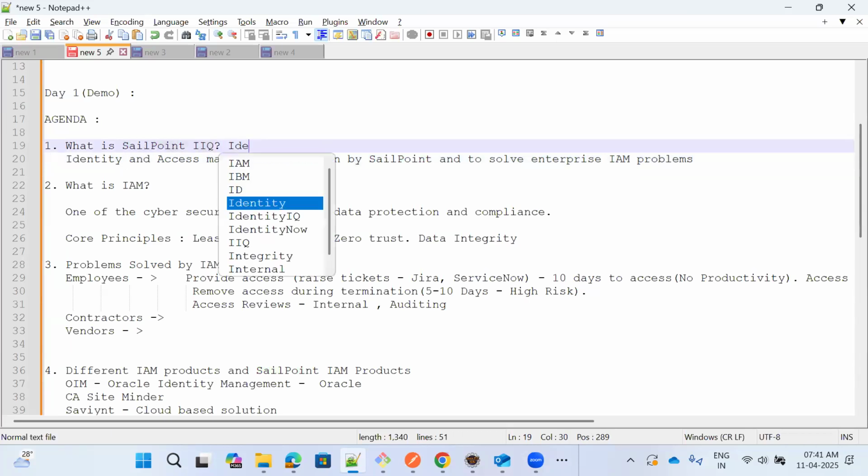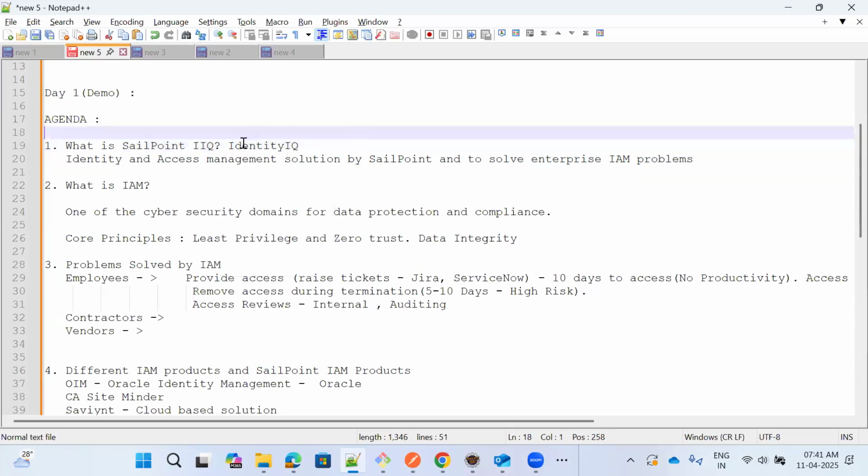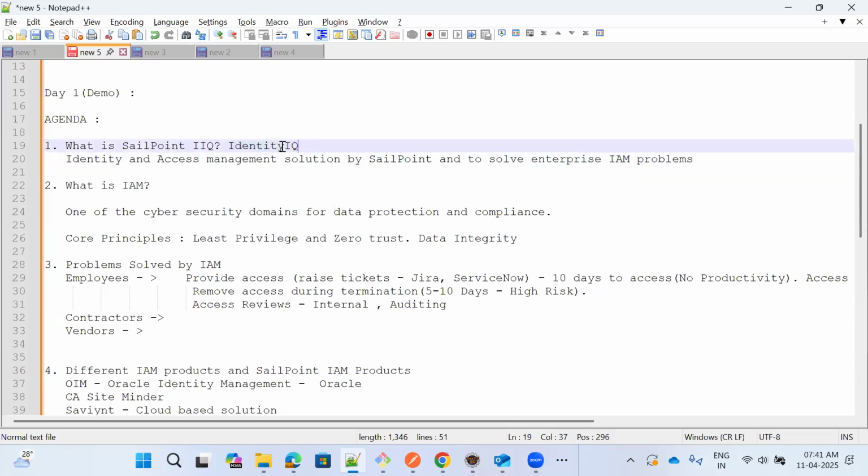This IIQ is called Identity IQ. The IQ signifies intelligence, right? The purpose they want to highlight is that this tool intelligently solves all identity-related use cases. That is the intention in naming the product Identity IQ.